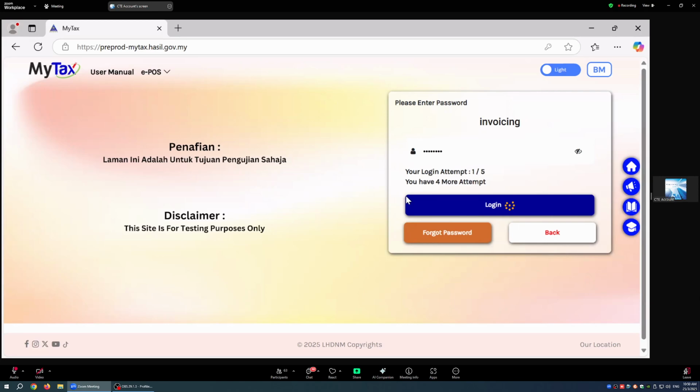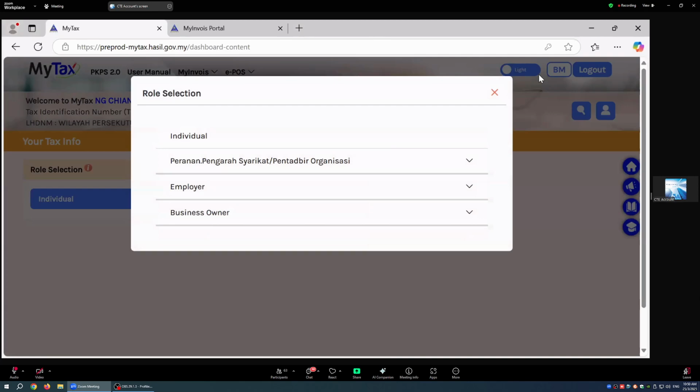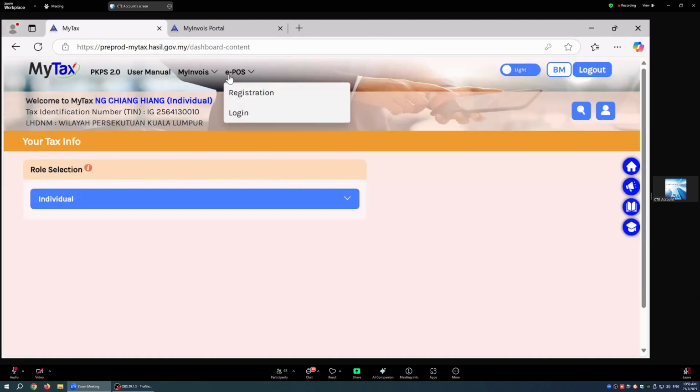Okay, now I'm logging into my invoice portal. I need to show you the invoice again. This invoice has a QR code. This is my invoice portal. You can see the my invoice portal here. So I log in now.